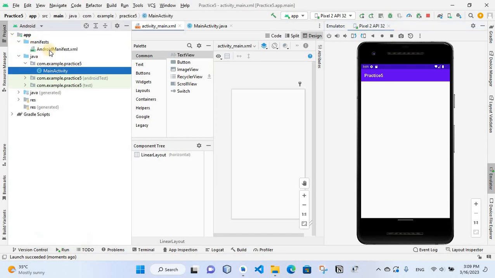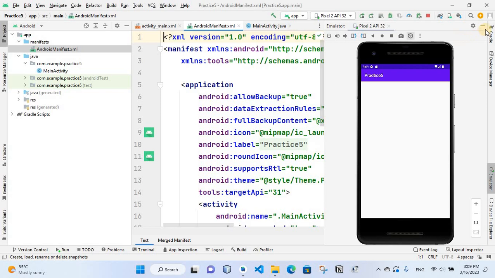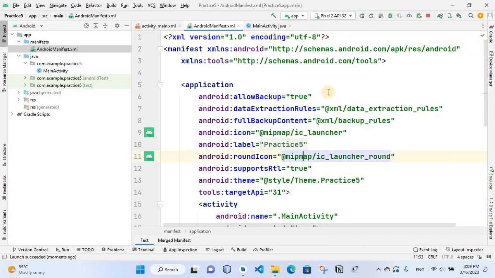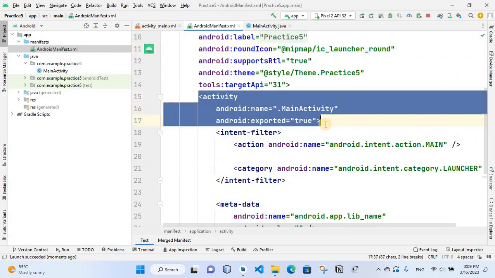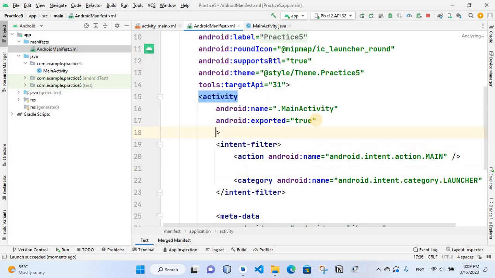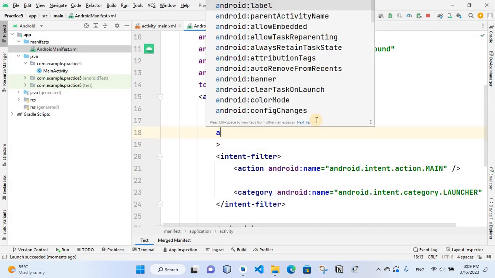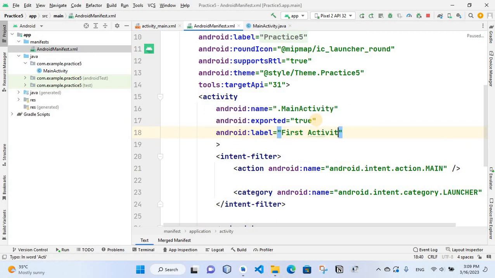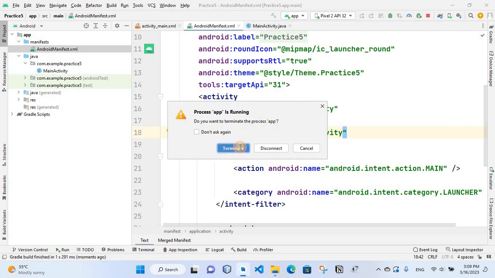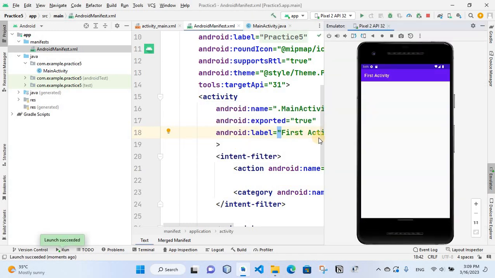I can go to the Android manifest. Let me minimize the emulator. If I scroll down here, I'll see that currently I only have one activity, and I can give it a different title than the whole app. So I'll add a label, and I will call it First Activity. Run it again, see what we get, and terminate. Here it is. So First Activity has been added to the title of the action bar in the first activity.